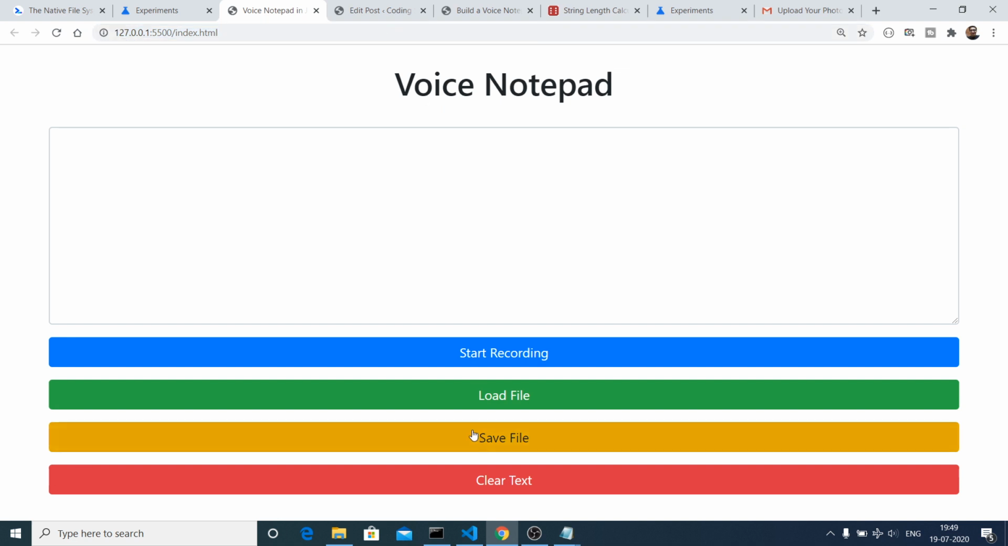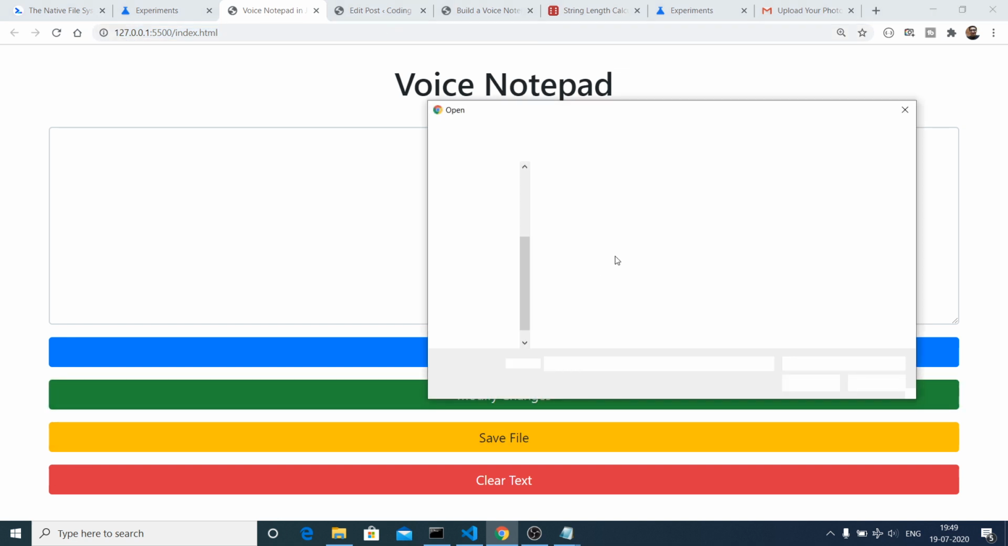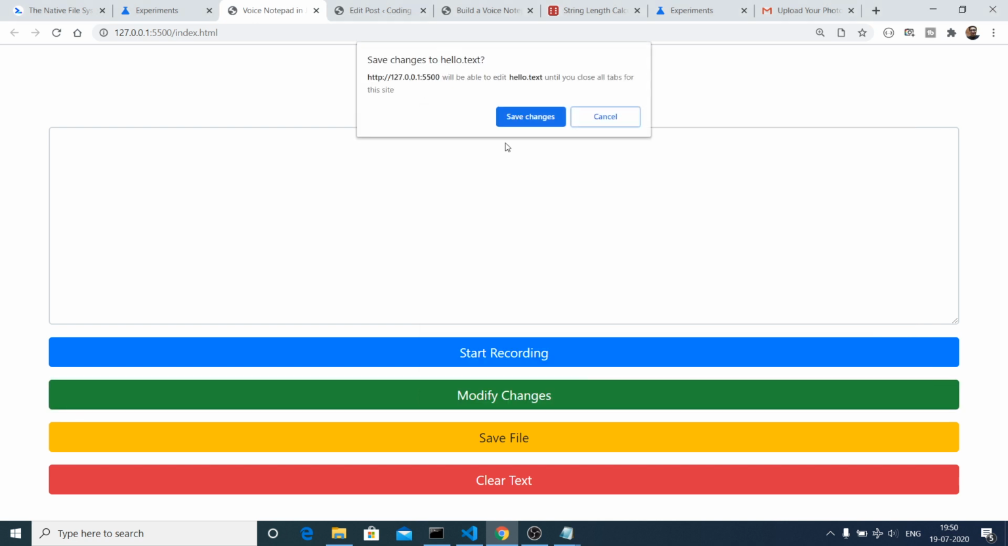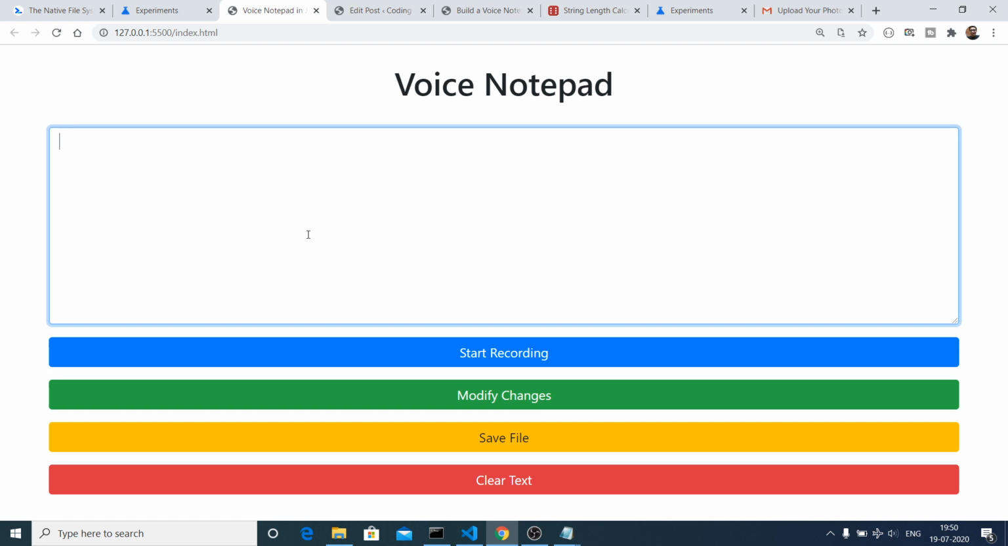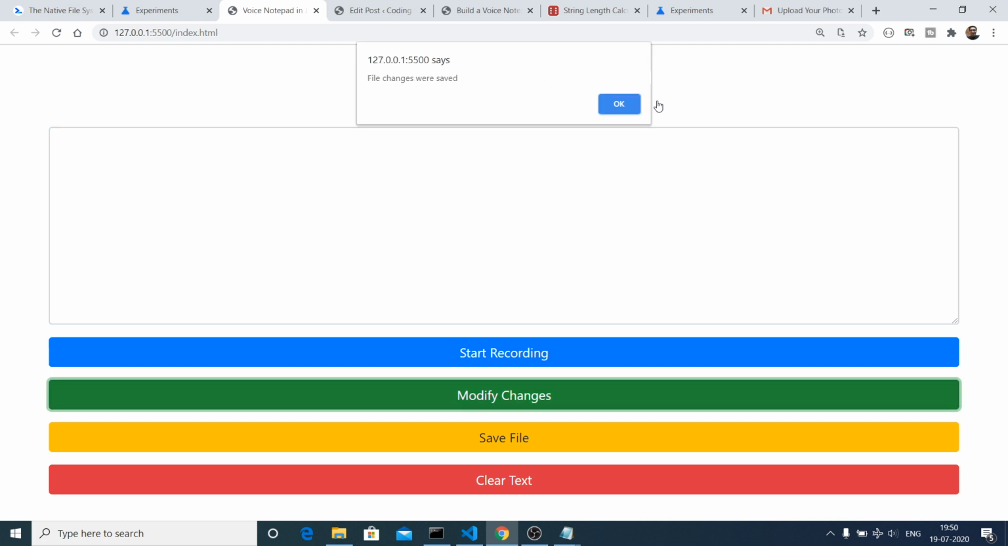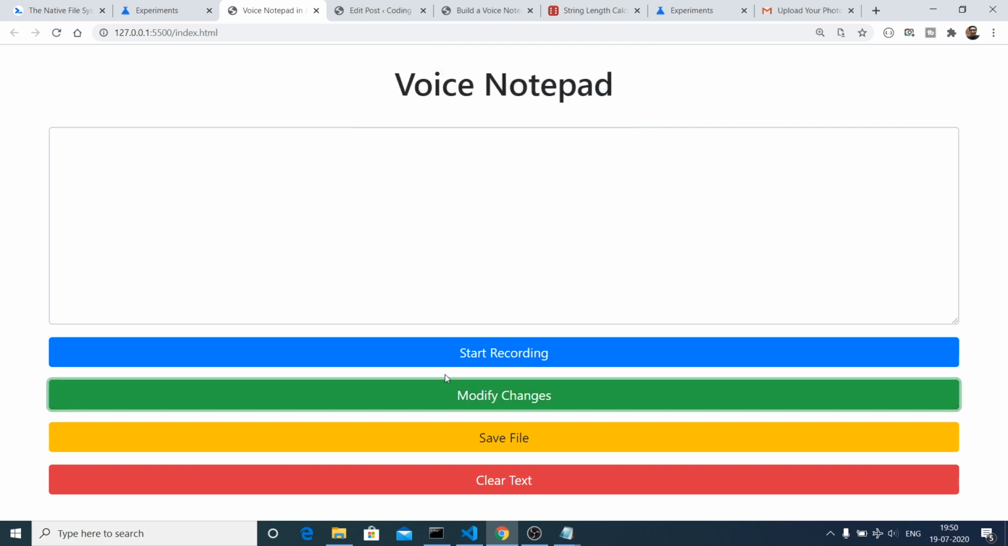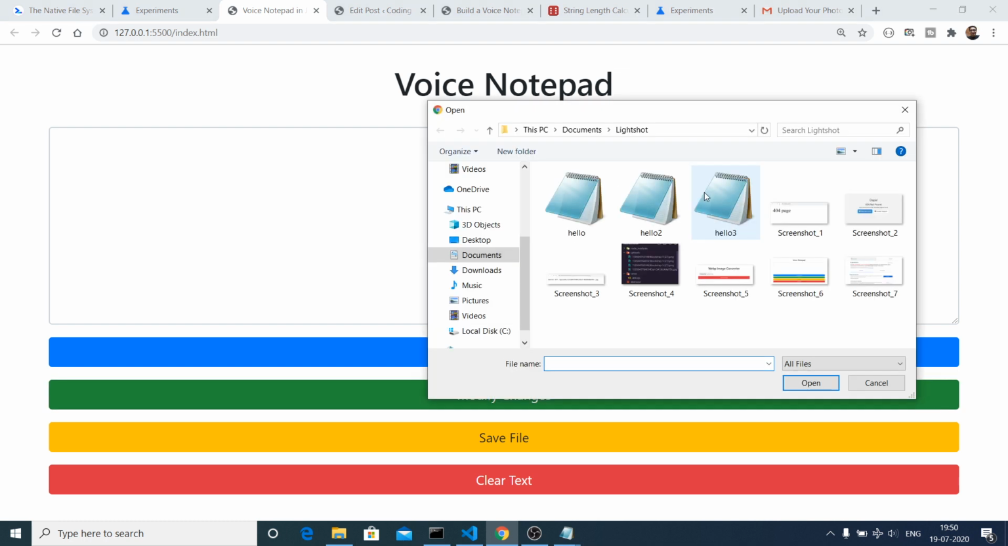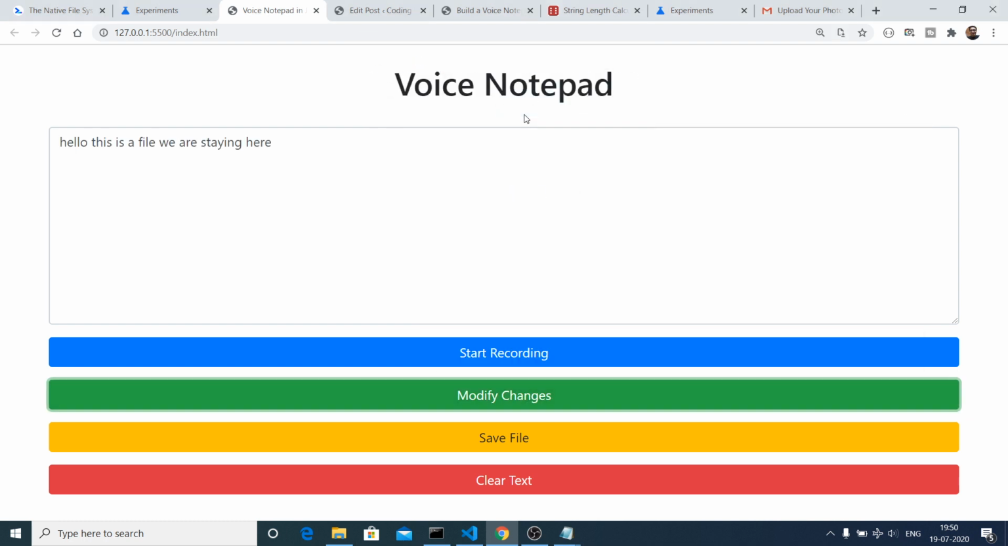So if I click load file button, if I load this file, it will again ask me for the permission. If I grant this, you will see this is an empty file. You will see if I click for the second time, file changes were saved. Let me again refresh the application, and this time I load a file which has got some data to it. You can see that this is having some data.